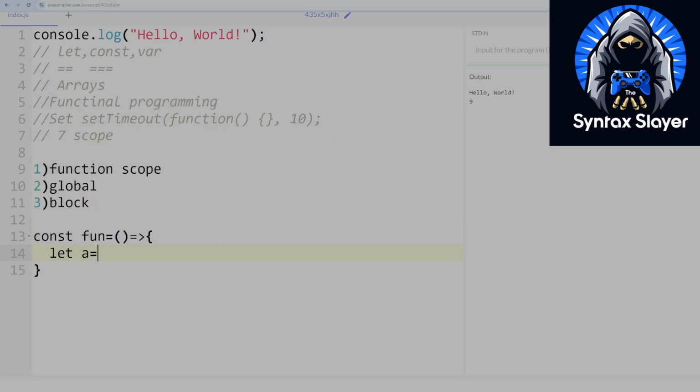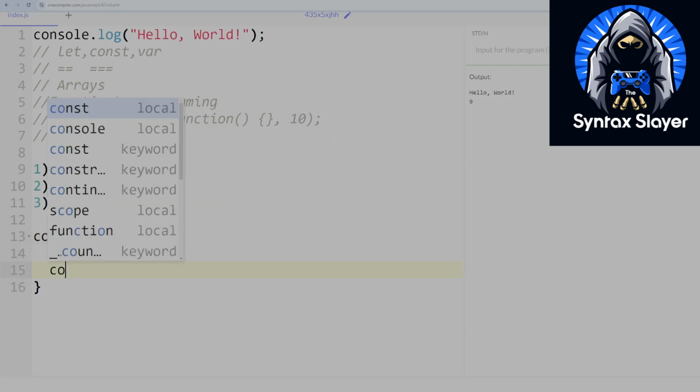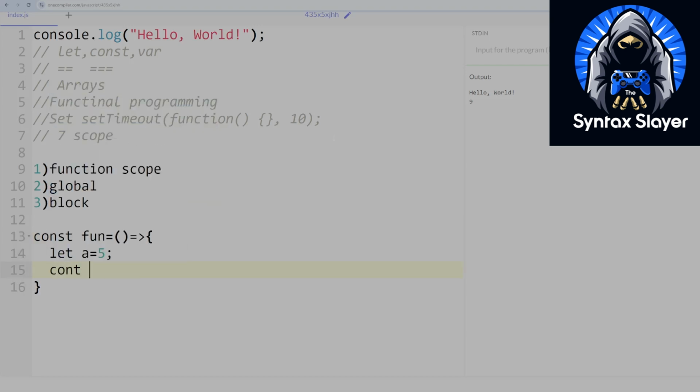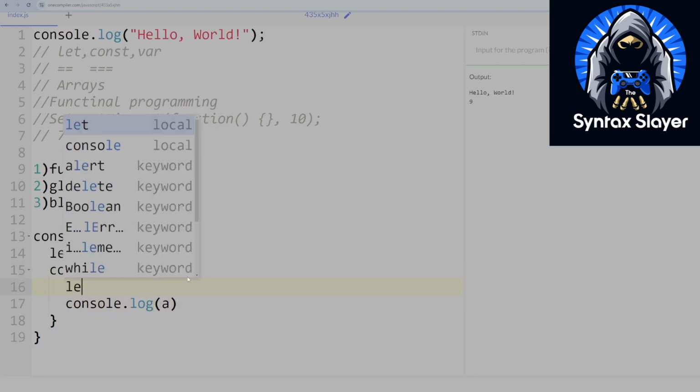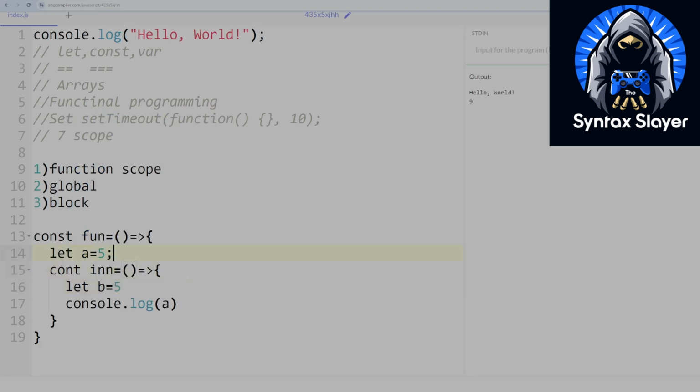Let a equal to 5. Then see, now I can do this. This is perfectly valid because a is part of my scope. But I cannot do something like this. Let's say let b equal to 5. But this is not valid.